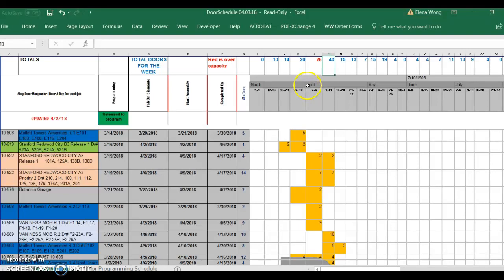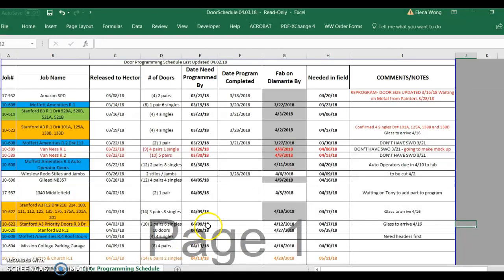So we can get a good outlook on what weeks are going to be overwhelmed, and maybe if we can start some doors sooner or push it out if the job allows. That way we do not overwhelm the door shop. So we were using this for a long time. The only problem was we did not have an outlook for programming and fabbing on the EWong. So we created this sheet.